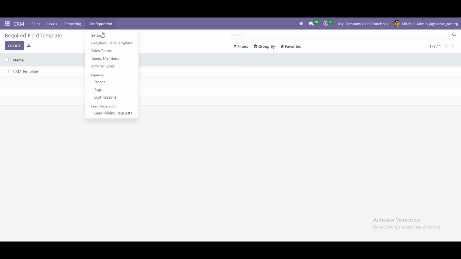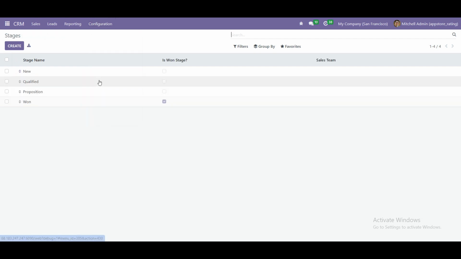Once we are done configuring this required field and creating this template, now we need to go to the stages. Here you can find the stages option, which can be activated from the developer mode. We need to select the won stage, because the system will only show the warning message for these required fields when we are going to mark the stage as won.